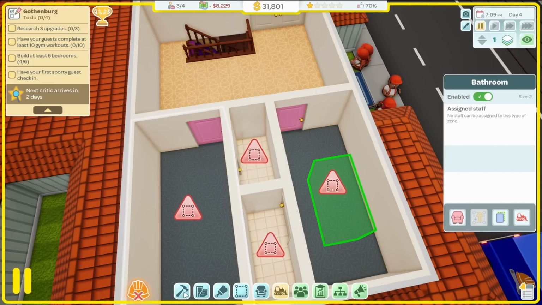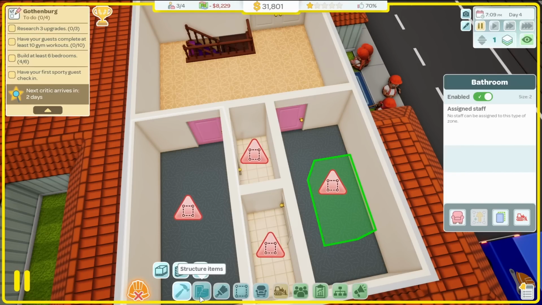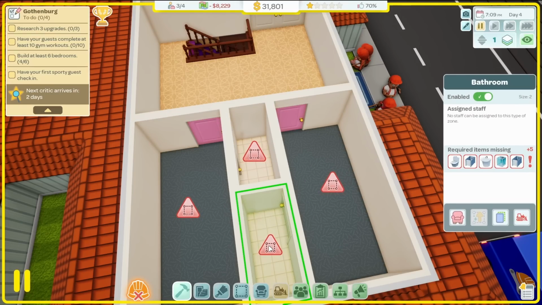So what I could do is demolish the wall. And I could have like a combined bathroom maybe? Or maybe we just don't worry about it.